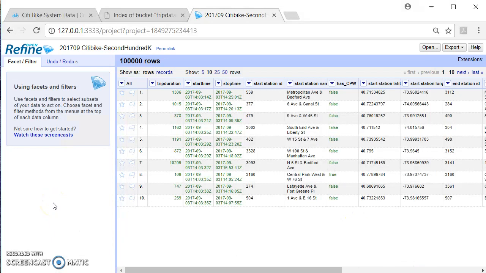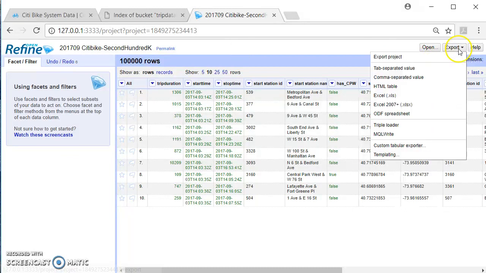So that's kind of the quick overview of OpenRefine. Again, we can export to a bunch of different formats here.